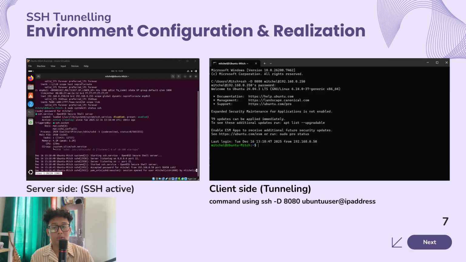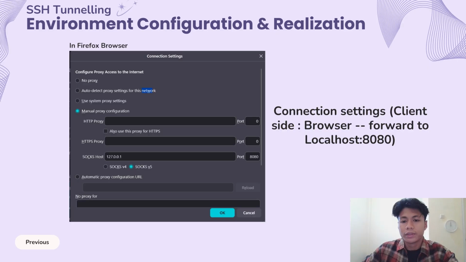Then, from the Windows client, I initiated the tunnel using the command ssh -D 8080, which activates dynamic port forwarding. After the tunnel was active, I configured the client side on Firefox. As seen in this slide, we set the SOCKS host to 127.0.0.1 on port 8080 using SOCKS v5. This configuration forced the browser to send all traffic through our SSH tunnel instead of the normal internet connection.